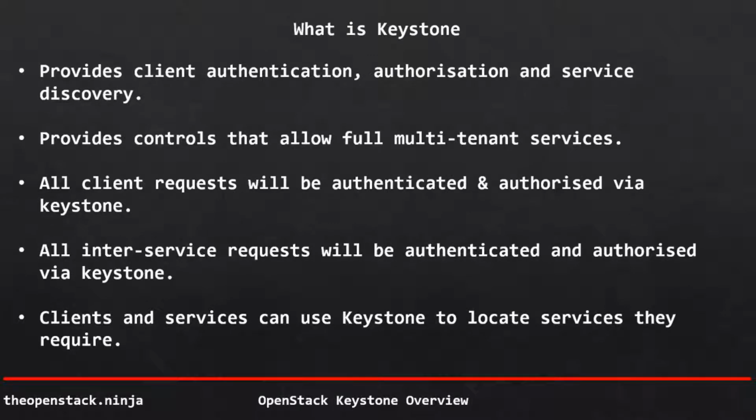So first off, what is Keystone? Keystone provides client authentication and authorization and service discovery. So any user of the OpenStack platform will authenticate against Keystone. Keystone will also possibly provide the authorization, and it will also provide service discovery so that clients know where to go in order to connect to the right endpoints in order to access the services that they require.